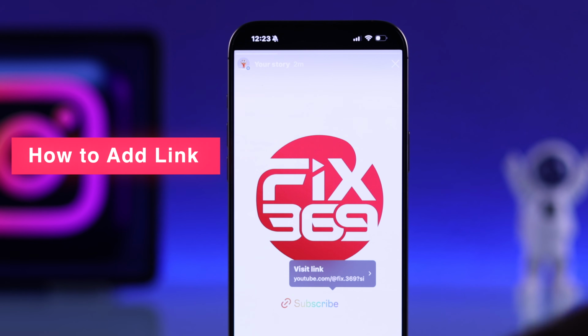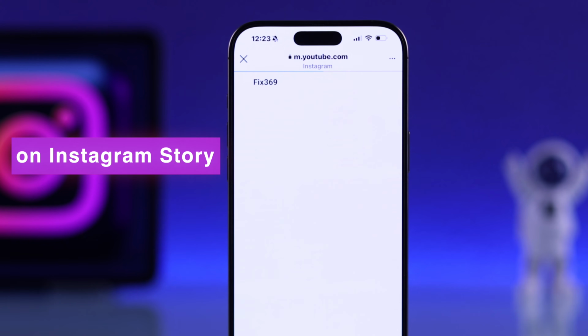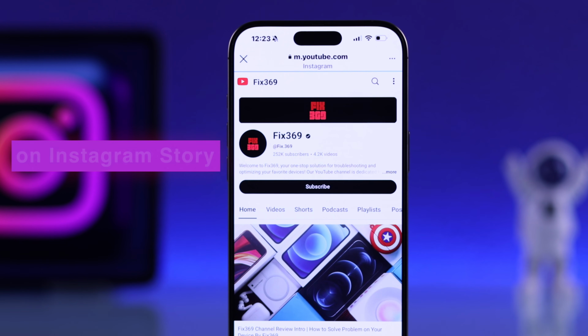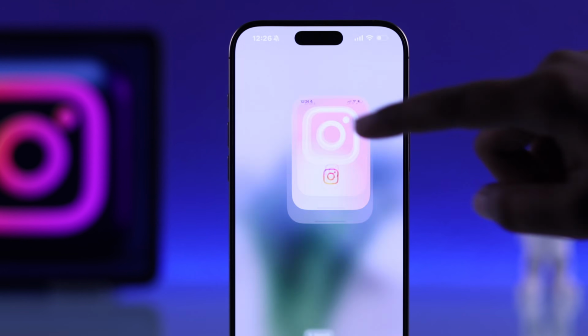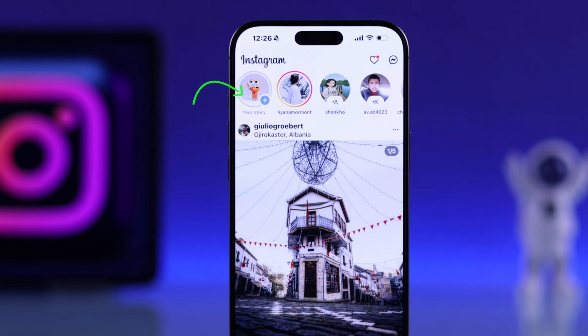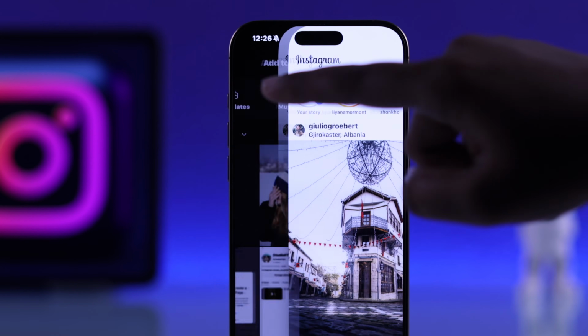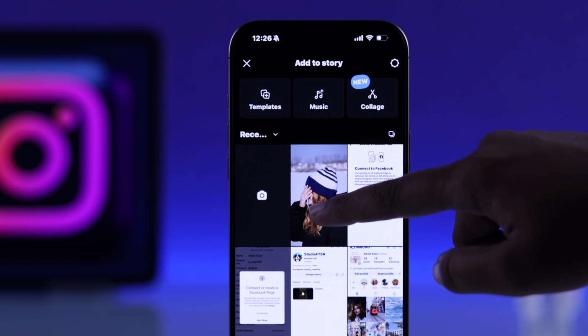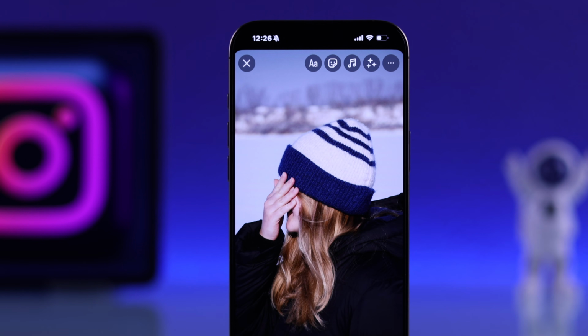If you want to know how to add a link in your Instagram story without the swipe up feature, let's see how you can do that. For that, first you have to open up your Instagram app, then go to the story icon at the top left corner. Now either snap a photo or upload one from your gallery.